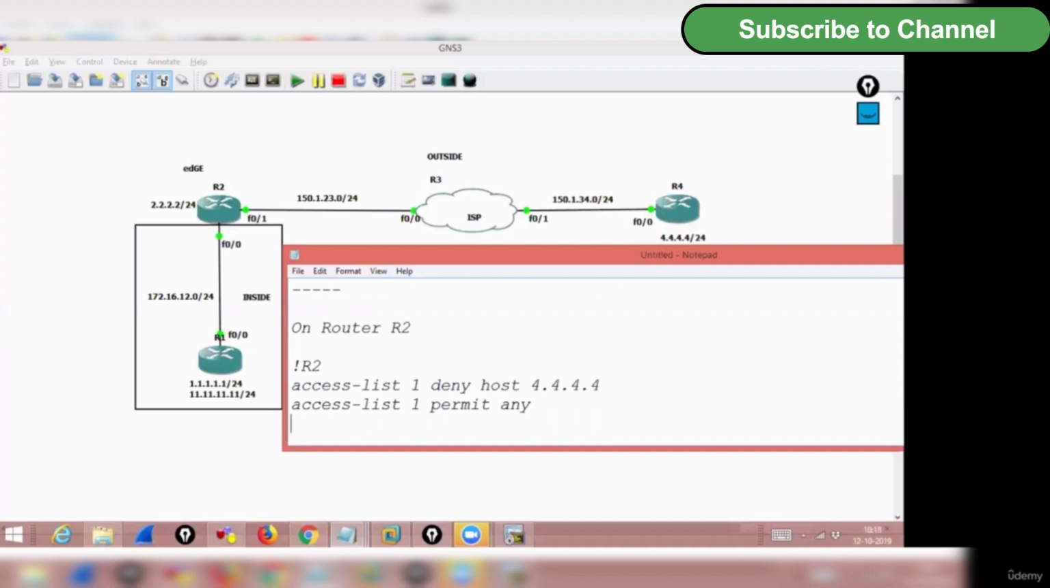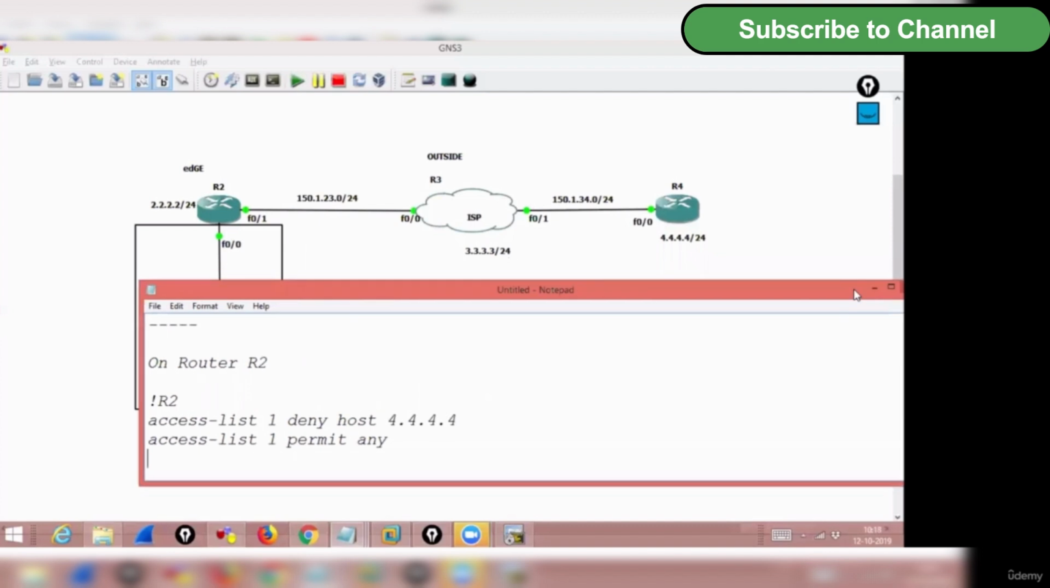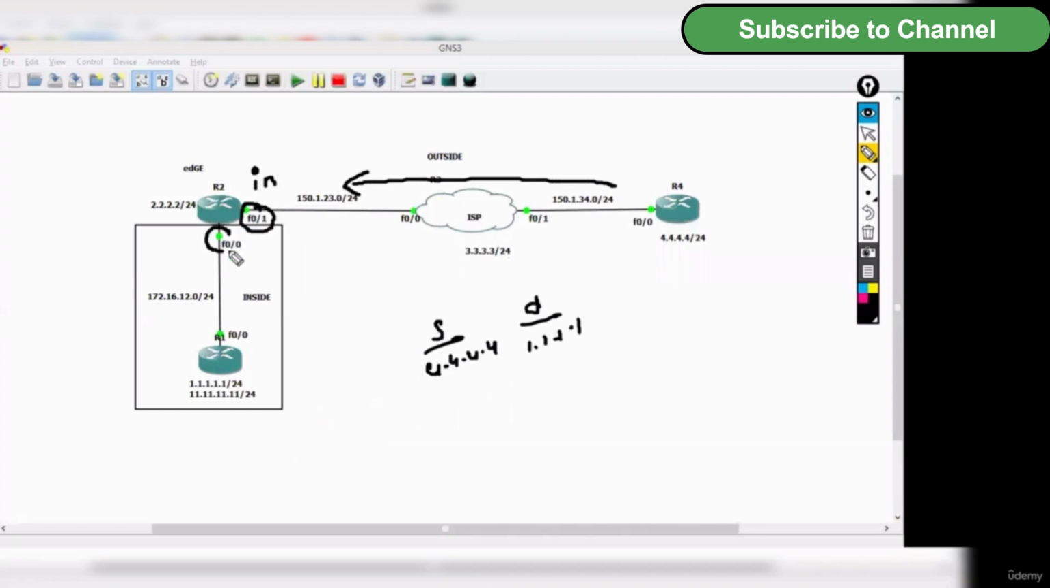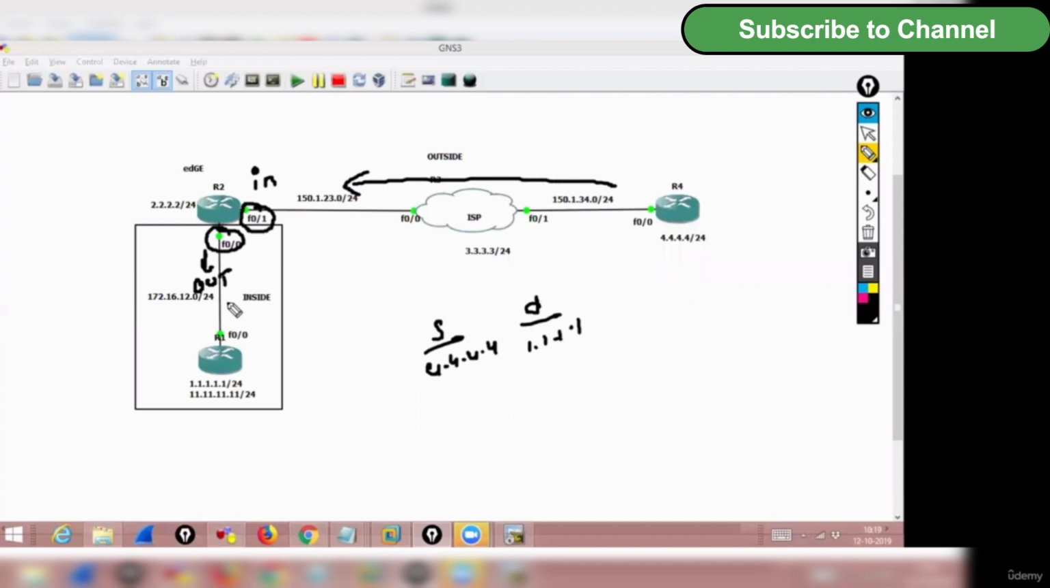Perfect. If we apply it, make sure you know the traffic direction, the traffic flow. If my source is 4.4.4.4 and my destination is 1.1.1.1, and the traffic is coming in this direction, then for this interface the traffic is inbound. For this interface, after routing, the traffic would be outbound. I want to deny the packet based on this source IP, so I will apply this ACL exactly on this port. Before it does the routing processing, it checks the ACL over here and denies the packet. That's it.